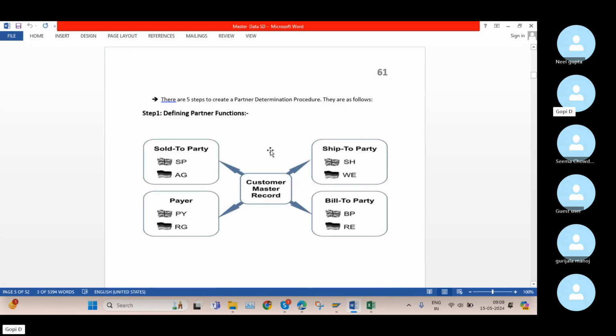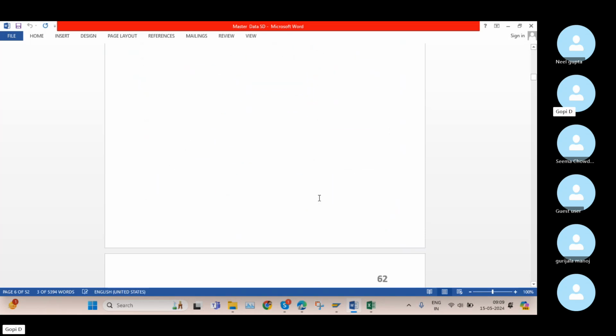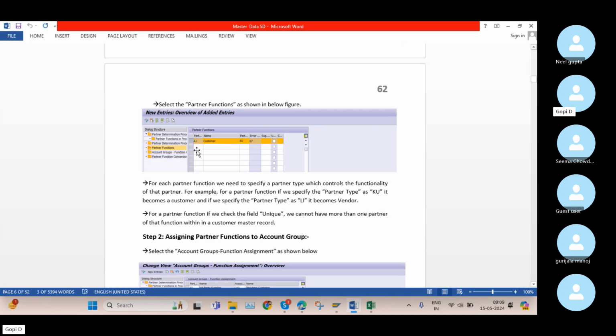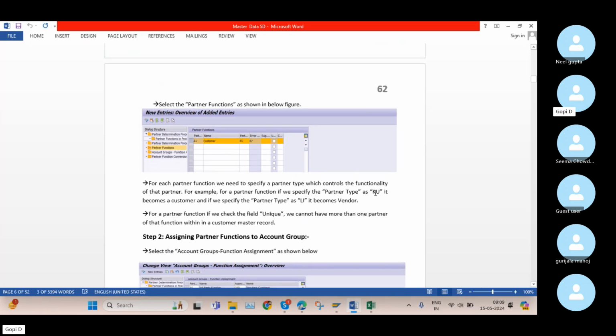So in this partner determination procedure, I already told you we have four types of partners: sold to party, ship to party, payer, and finally bill to party. Regarding this, we maintain some configurations, like what this partner is and what functions this partner is doing. Likewise, when it comes to the partner type, KU is used for the customer and LI is used for the vendor.